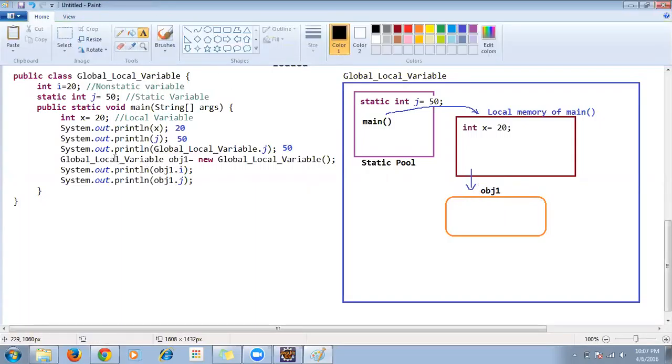Then the global local variable, what will this do? This will act as a reference over here. It tells the memory location, load only the global members of global local variable class alone. This is the one which acts as a reference over here. It tells the object to load only the global members of the global local variable class alone.